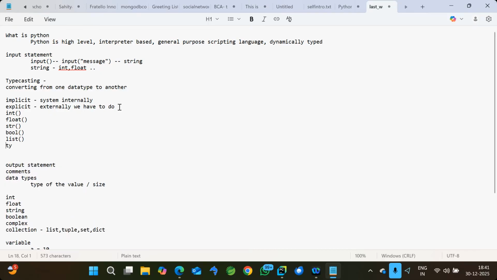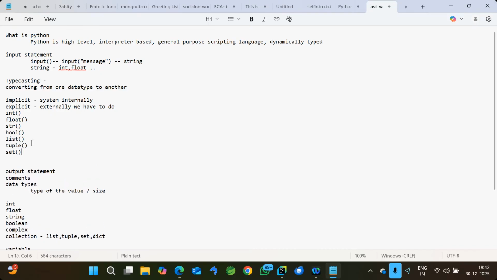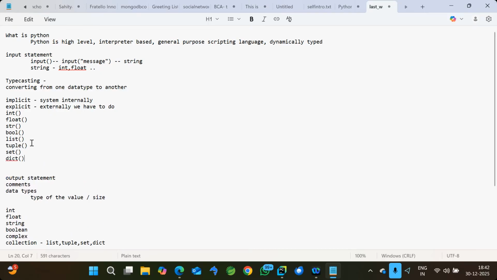Simple, all data types will act as type converting functions. Okay, tuple. So these are all forcible typecasters. Like, if you want to forcibly convert, yes, you can convert into the respective types. So these are the different types which are available in our Python. Okay, I will tell you simple examples also.